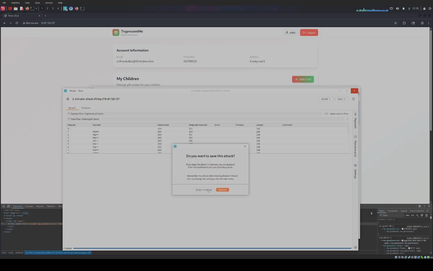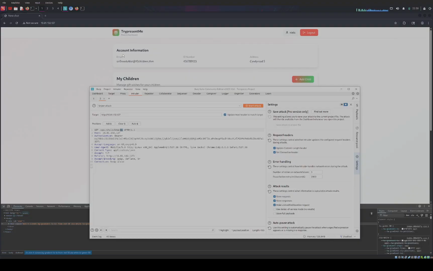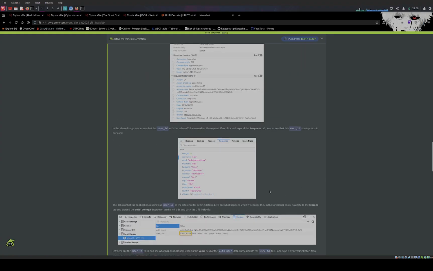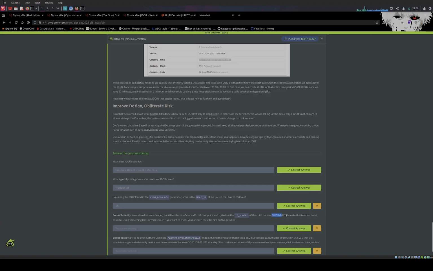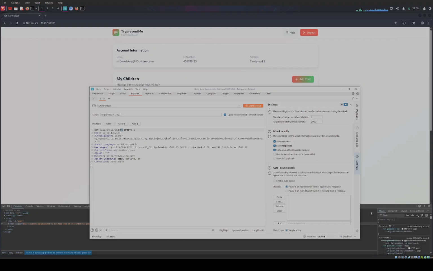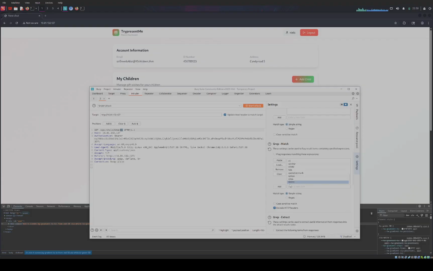Hold on. Forgot one thing. Go to settings. So they wanted a date. So the date was this date. Let's copy that. Go down here to grep match, and just paste it and hit add. And then it'll say flag responses matching this expression. And then hit start.